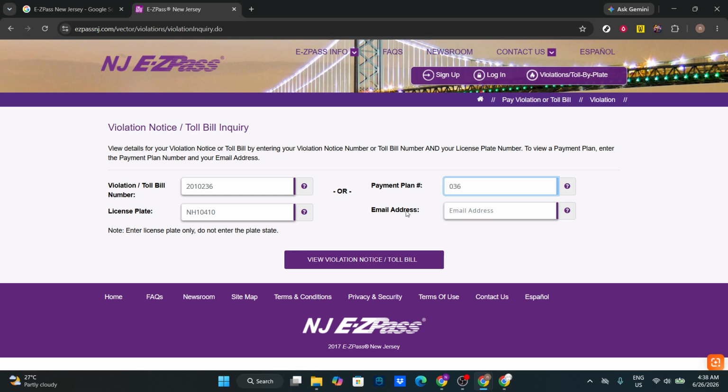After that, enter your email address. Use an email you can access easily, since it may be used for confirmation, notices, or follow-up information related to your violation or toll bill. Once all the required information is filled in, click the button labeled View Violation Notice or Toll Bill. This will submit your information and open the record associated with your notice.